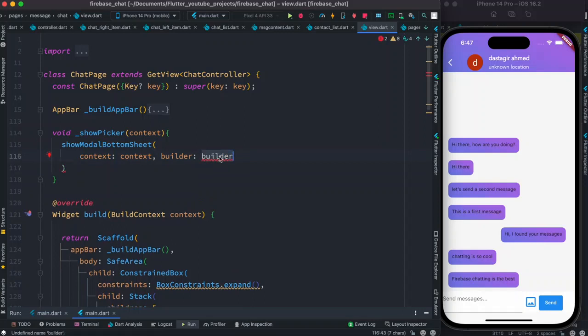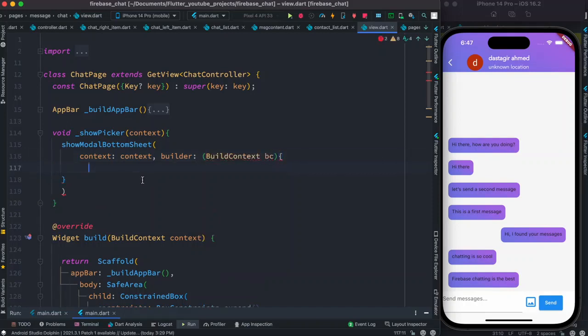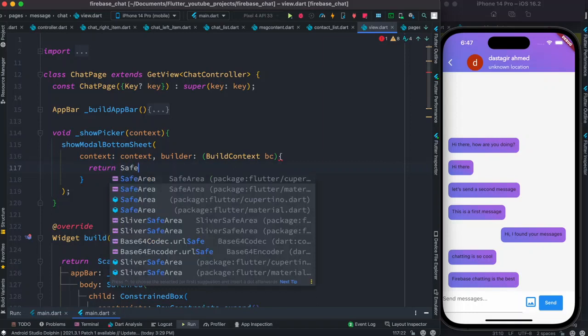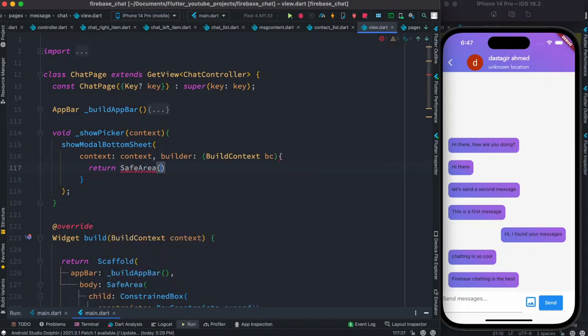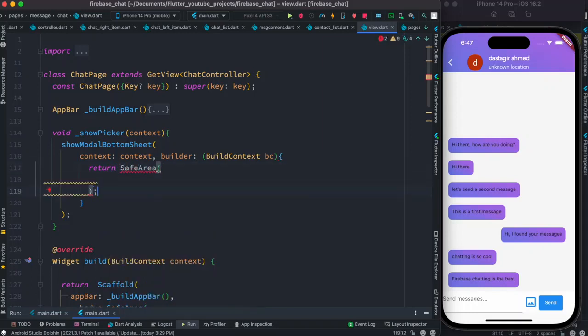All right, so inside this builder, first we'll pass build context. You can name it anything. Actually, we're not going to use it, so it's fine. Now, obviously, inside this, it wants us to return a widget. So here we're going to return a safe area widget. And inside this, we'll have child.